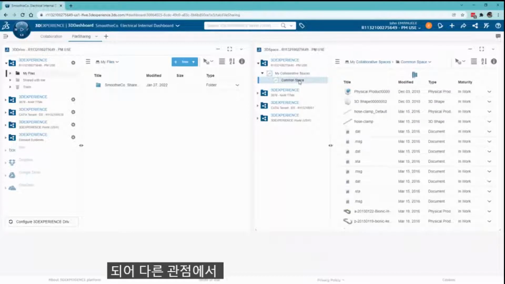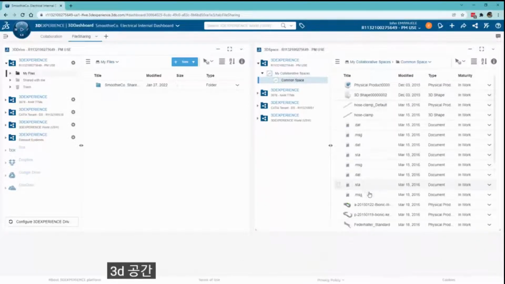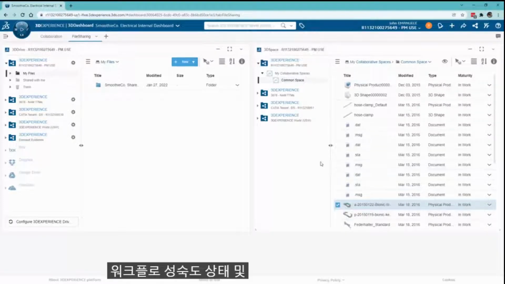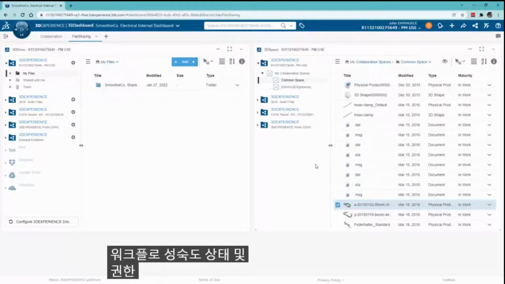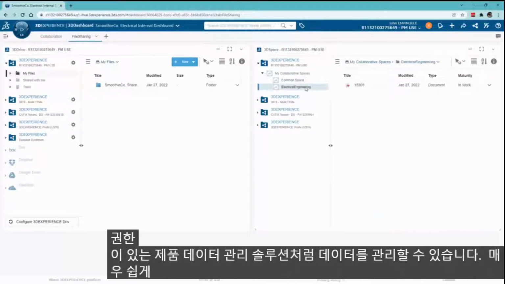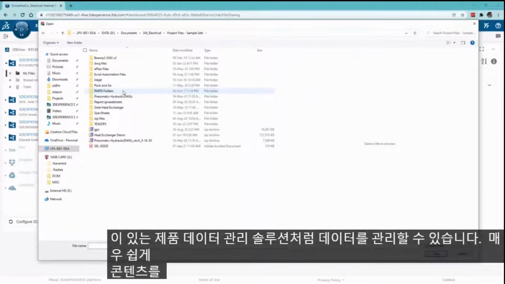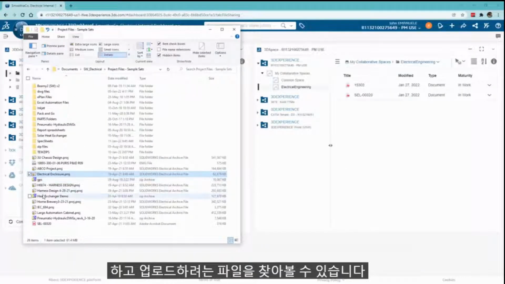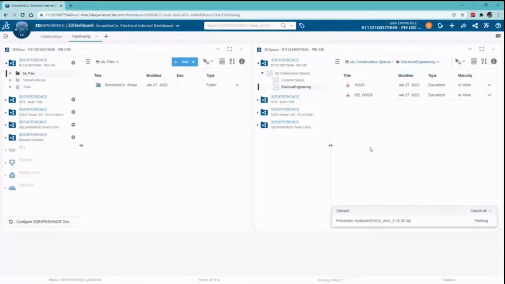Looking at it from a different point of view, 3D Space allows us to manage our data like a product data management solution with workflows, maturity states, and permissions. Adding content is very easy. I can choose to add content and browse for the file I want to upload, or simply drag and drop my files into the desired location.